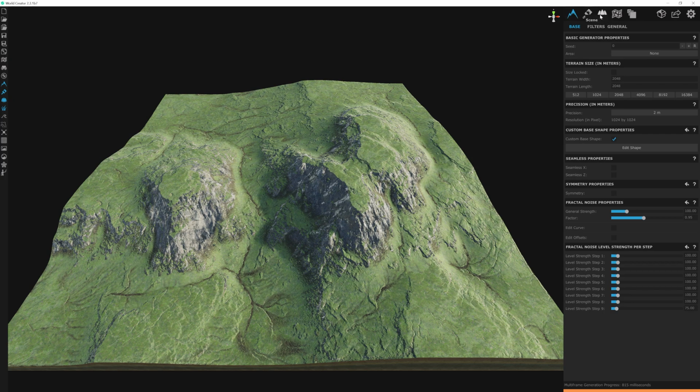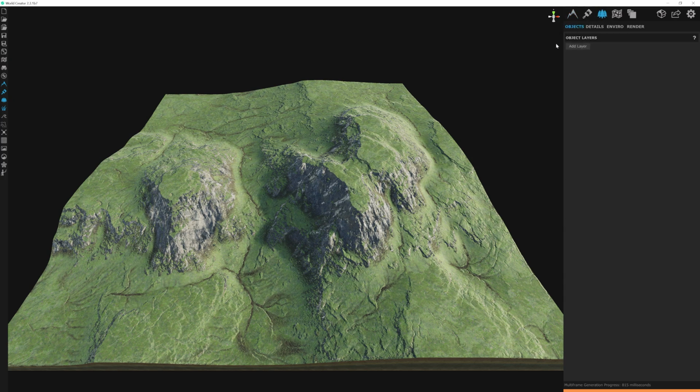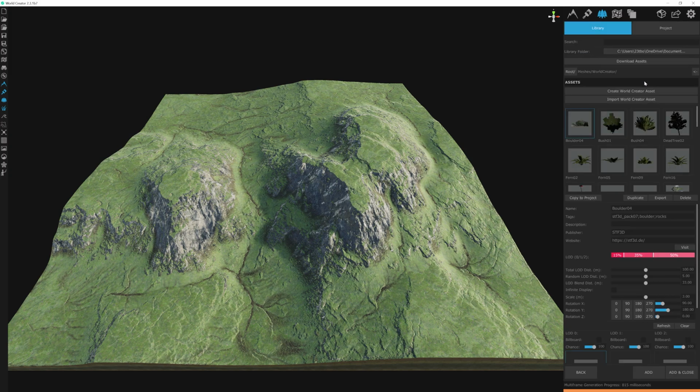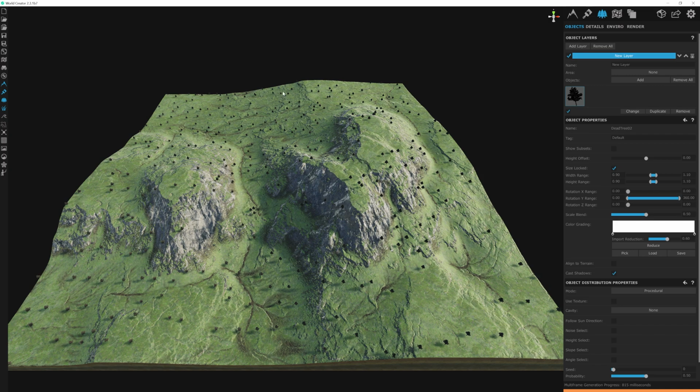I'm gonna hit this tree icon up here, go to objects, add new layer, and then we're going to add new objects, and let's just pick this dead tree here. And then let's go to add and close. But now for this dead tree, as you can see, it has populated across the entire terrain, but I want to specify it to an area.